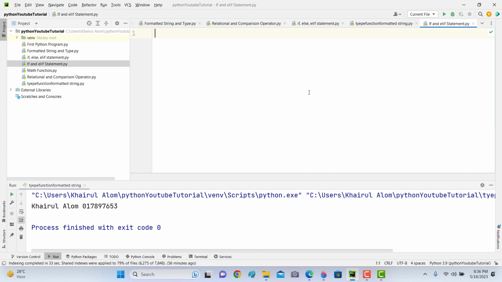At first, let us try to understand what is relational operator. Relational operator is 3 greater than or equal to 3. This is relational operator. 2 less than 3. 5 greater than 4. 5 greater than equal to 5.